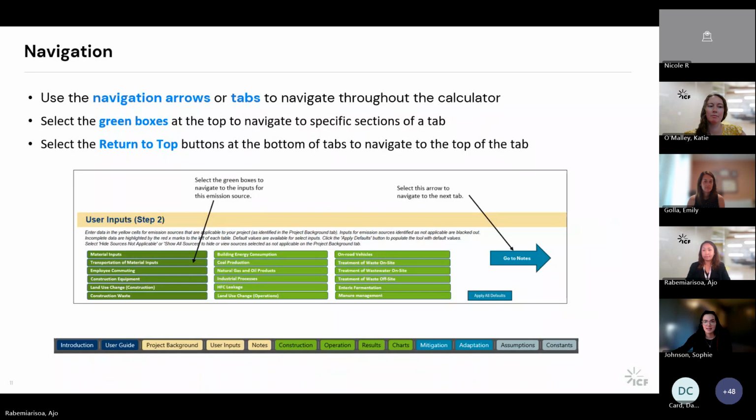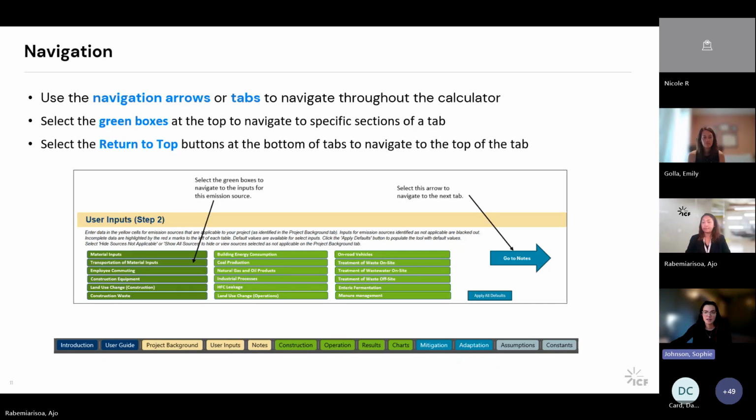Great. Navigating the calculator is straightforward. Users can either use the navigation arrow buttons at the top of each tab, or they may select the tabs themselves at the bottom to move throughout the sections. The green boxes at the top of the user inputs, construction, and operation tabs allow for quick access to specific emission source sections within each tab, and return to top buttons at the bottom help users easily return to the beginning of a tab. The screenshot here shows an example of these navigation buttons on the User Inputs tab, as well as the tab structure at the bottom. Next slide.